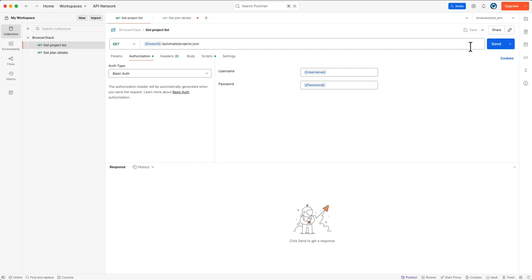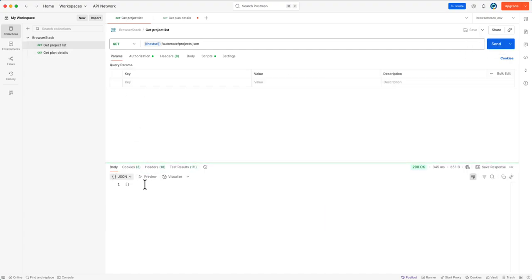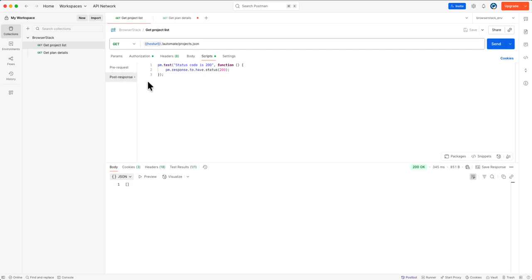If I run the first one, you see there is no project created, but we can verify the response code. How do we validate this response code in Postman? In Postman we have a script section. Go to the script section. There are two sections: pre-request and post-request. Pre means if you want to run any script before the API request, you can write it inside this one, and if you want to write anything after the request is completed, you can write it here.